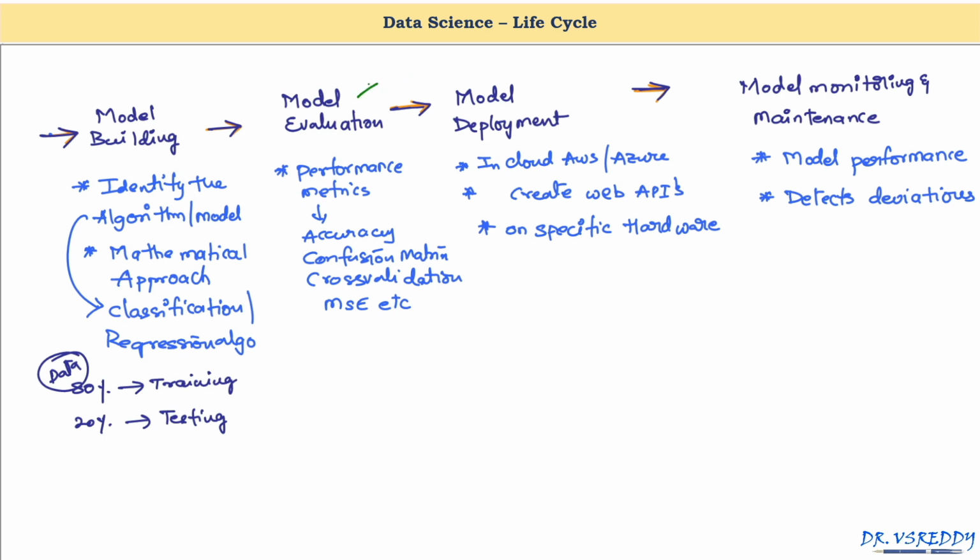I forgot to mention one point. After model evaluation, we need to communicate these results to the stakeholders, in terms of the performance metrics of that model. Here we use different tools to create reports and dashboards to visualize those results.